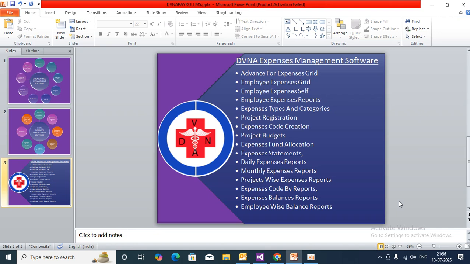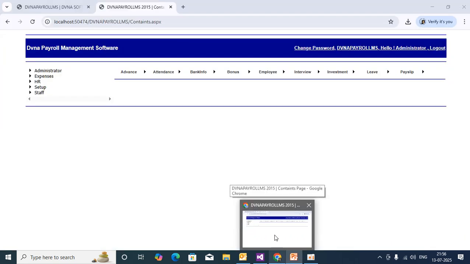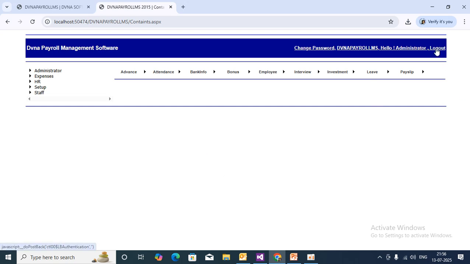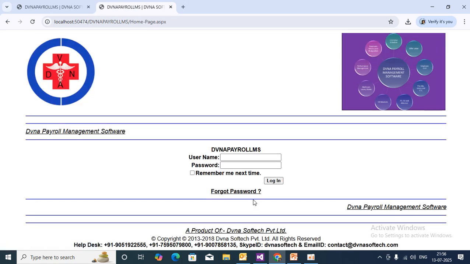So if you are facing an issue, or if you want to record your expenses in a proper manner, then you can use this software. If you need any further information regarding this, I will explain the same. And if you have any questions, you can connect with us.